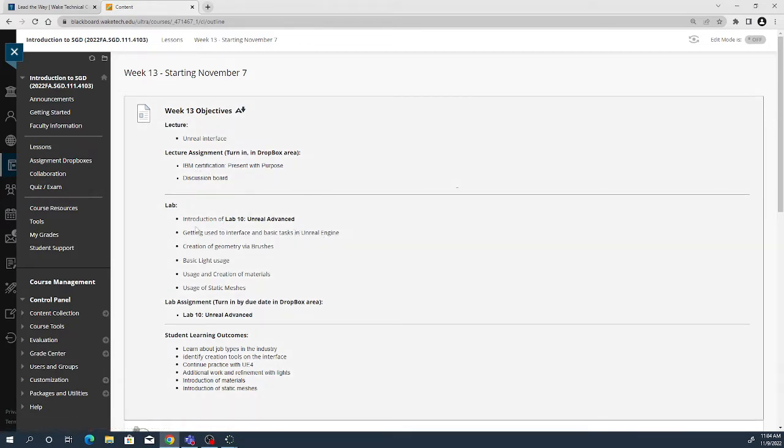And the lab we're working on, it's a 2-week lab. So we just finished the first week, and now we're doing the second week of this Unreal Advanced Lab 10. And we're just getting used to the interface, doing basic tasks in Unreal Engine, creation of geometry via brushes. That's what we worked on last week. And then basic light usage, creation of materials, and then static meshes. And so we're going to learn some of those things today as well.